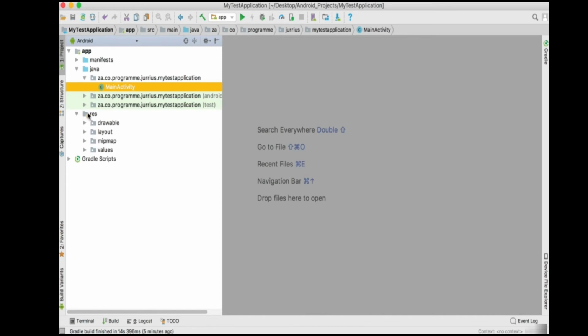Now, if we go into the resources folder, the res folder, you'll see there's drawable, layout, mipmap, and values. So your drawable and your mipmap folders will hold images that you're going to use inside of your application.